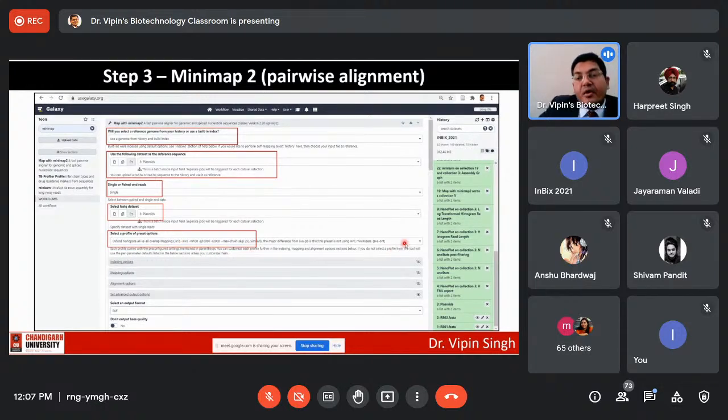So these are the default options that are given. We can select this option, and then the output file format that you want is what's known as PAF. Then you press execute, and you'll start having your all versus all alignments.